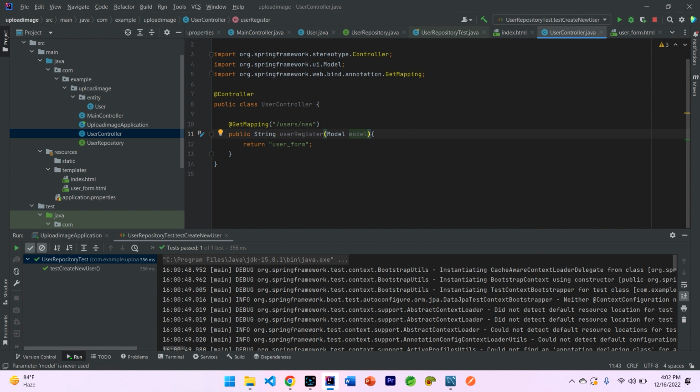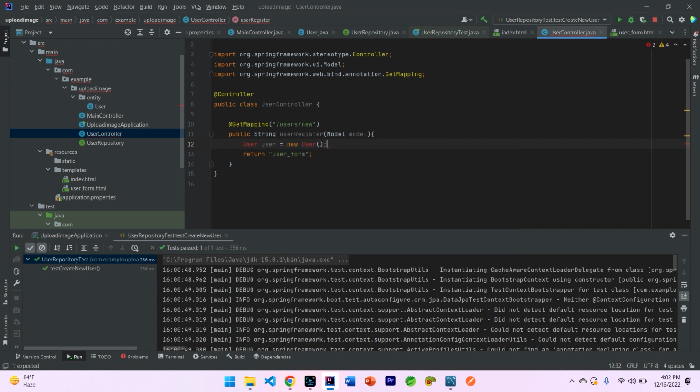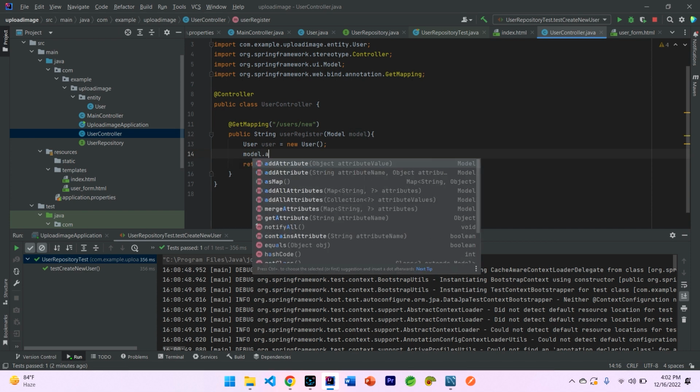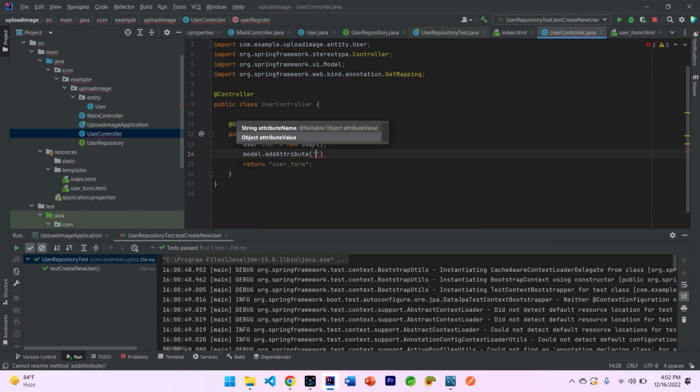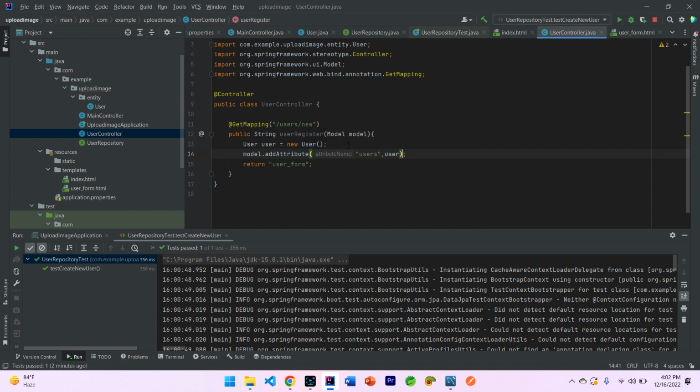Model, and let's create a user equals to new user. Alright, let's import this and let's add the model attribute, user, just user. Now this user object, we need to bind this in our user form.